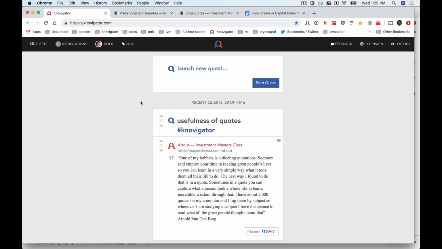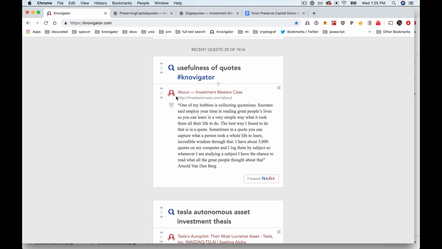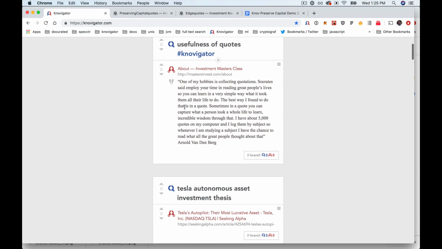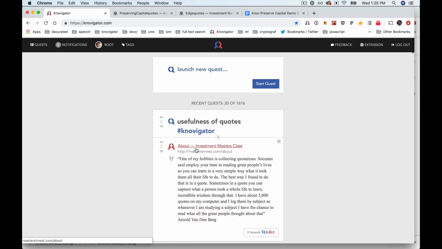The atomic unit of organization in Knovigator is the quest. The quest is simply a list of answers or articles or notes or web page highlights. So essentially we can see that we have a list of the most recent quests here, the most recent being this usefulness of quotes, tag Knovigator. And as we scroll down, this is just a list of my most recent quests.